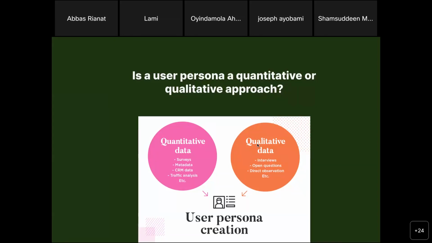So I would say that combining the two is the best approach. You can do the two if there is time, if there are resources, and all that. So why not combine the two instead of doing just one approach to draw your user persona?